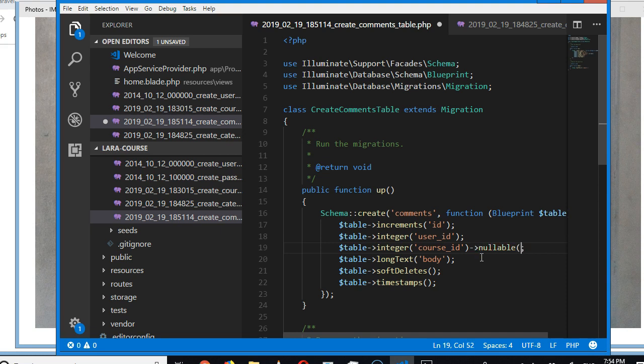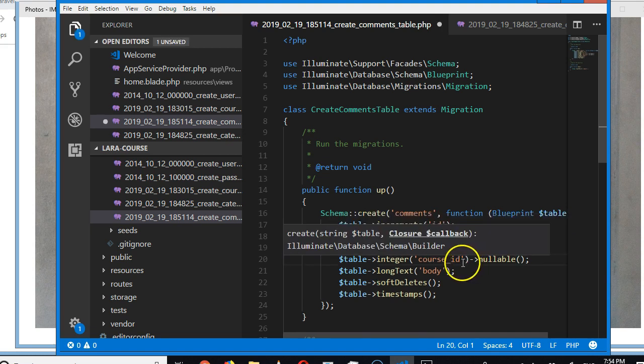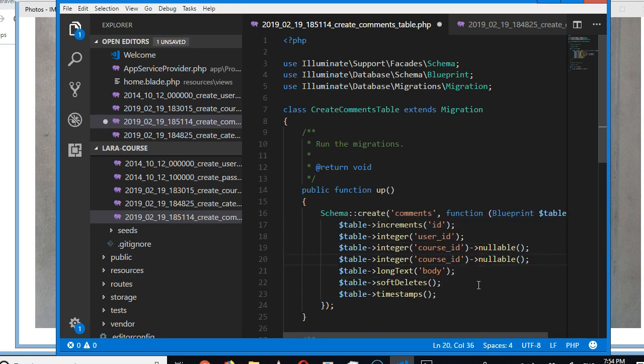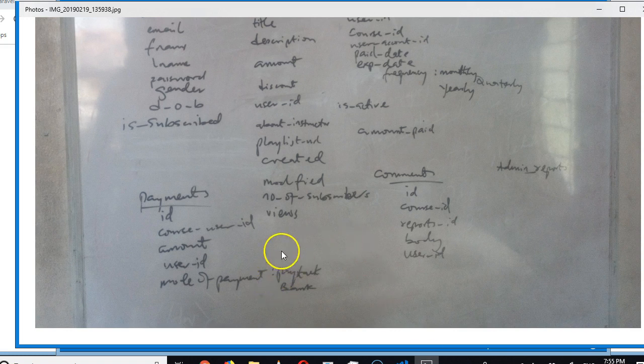The reason we're going to make it nullable is because the comment could maybe not be on a course, but maybe on, let's say, a category. Category ID. So let's say they are on a category and they want to request a special kind of course or tutorial or whatever. We just want to see it there, right? Okay, so I think everything makes sense so far. Everything makes sense.